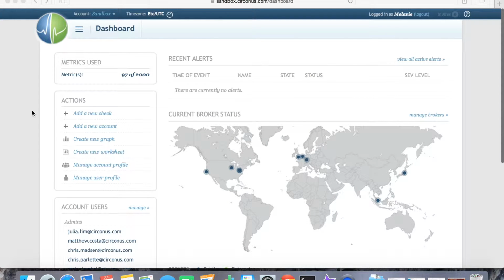Alright, so today I'm going to be showing you how to create a simple Redis check, and this tutorial is assuming that you already have Redis installed.